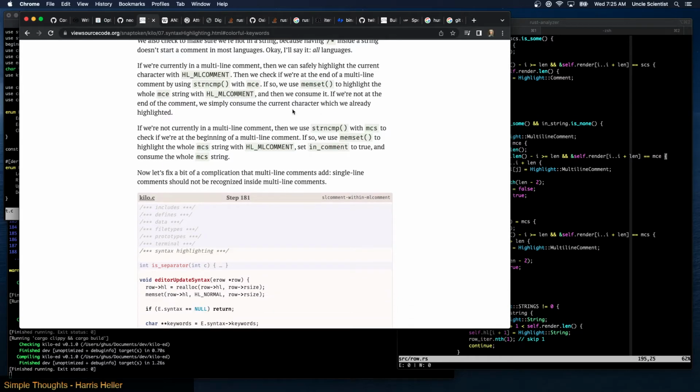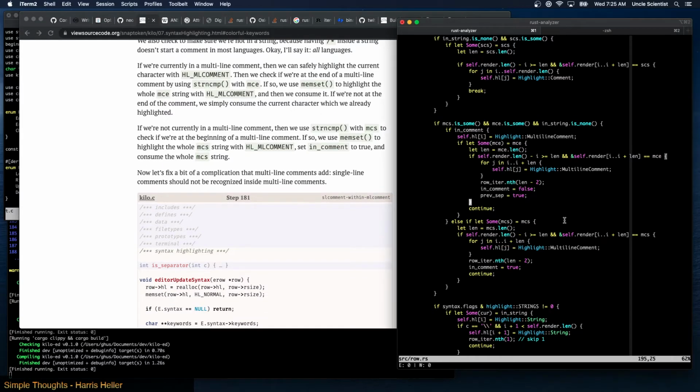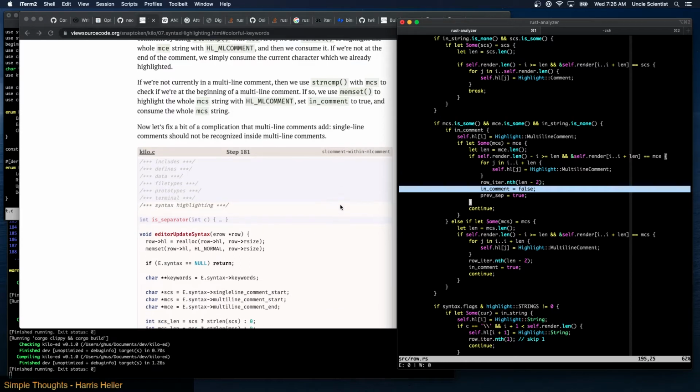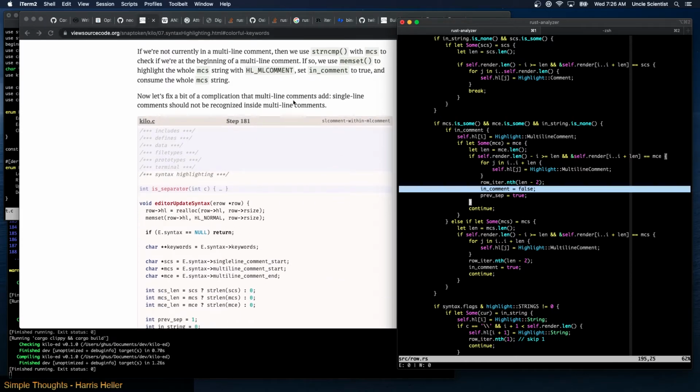All right, so we understand what this is doing. It's checking the beginning string, and if it's the beginning string, it starts the comment and sets the fact we're in a comment. And then if we're in a comment, we check to see if we're in the ending string, and if we are, we clear the comment flag. That all makes sense. Let's fix a bit of complication that multi-line comments add. Single-line comments should not be recognized inside multi-line comments.